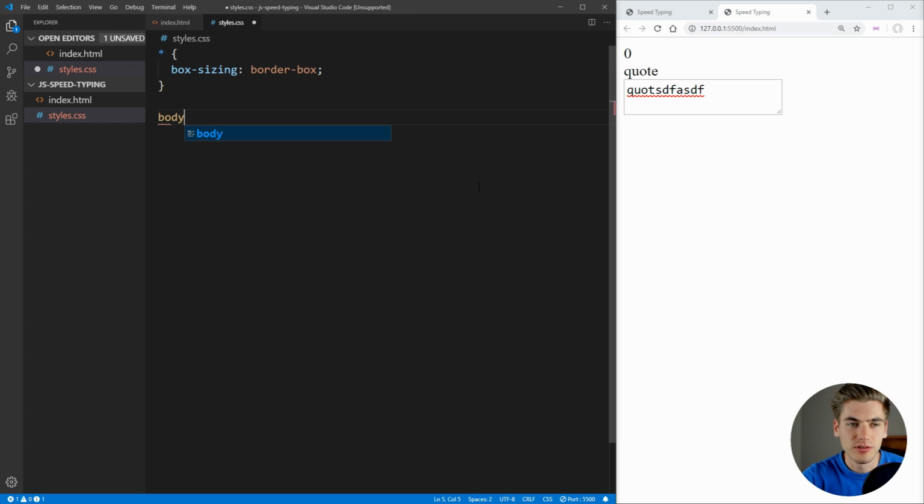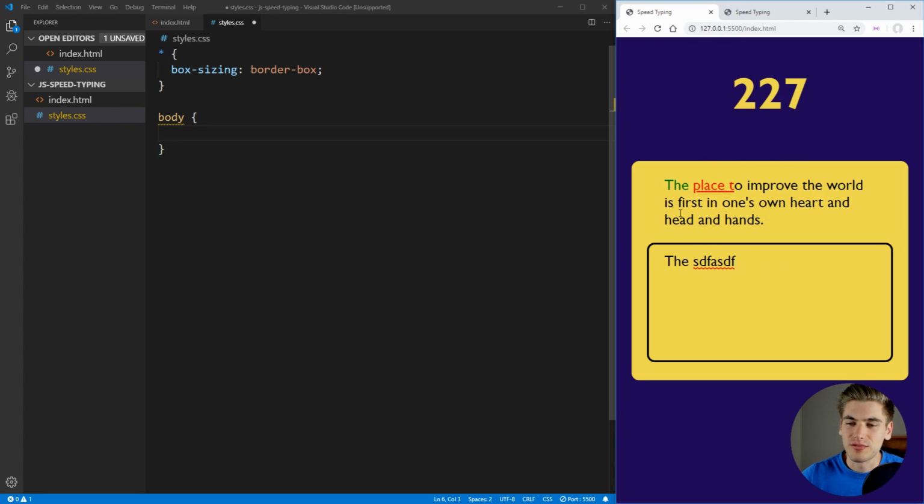And the next thing I want to do is work on styling our body, because as you can see over here, we have our stuff in the center.